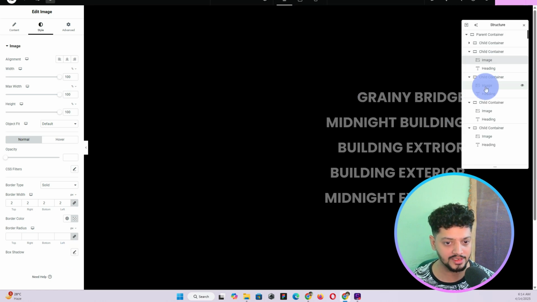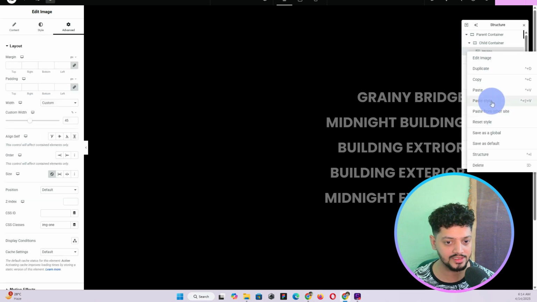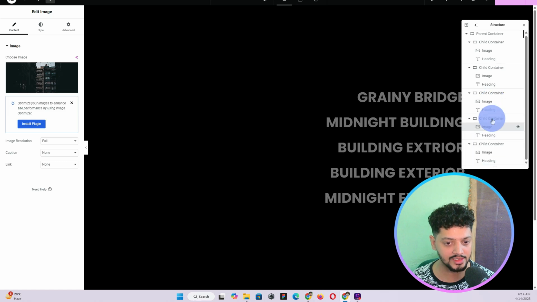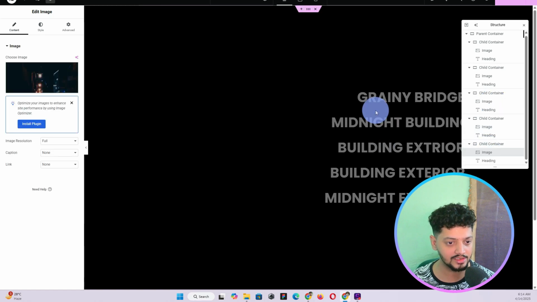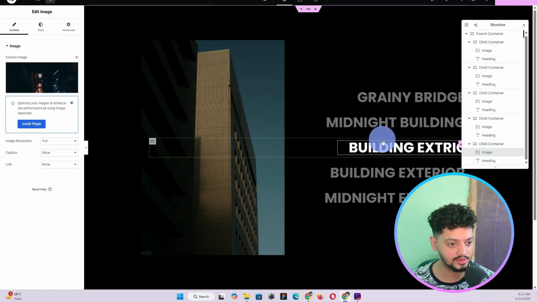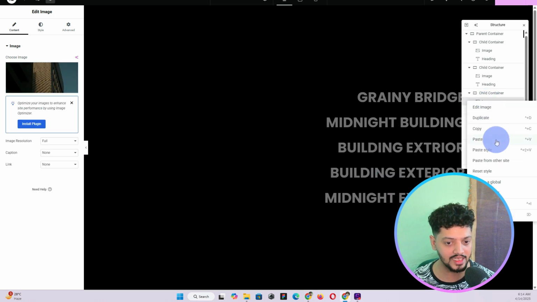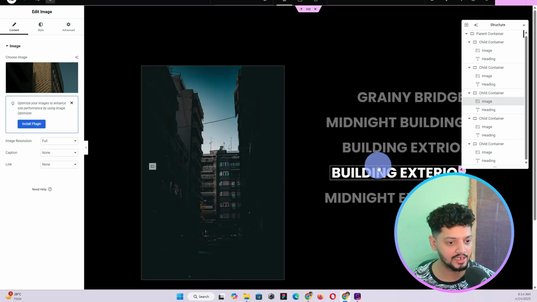Now I'll just copy these and paste the style for all of these items. So I'll paste style and paste style there, and paste style there. So if I hover over, now you can see we have the border over the images on all of these things. So that is basically how you can add the border here.